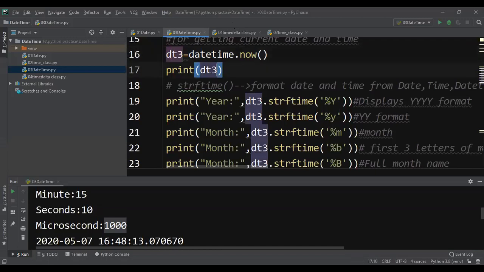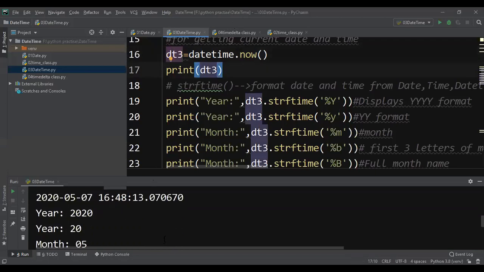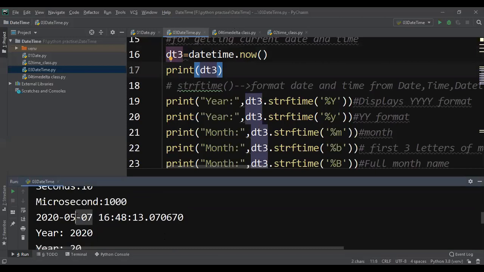That dt3 value we are going to print. So what is the current date and time? Today it is 7th May 2020, and the time when I executed this particular program is 4:48:13 seconds, and this is the microsecond. Remember, it will print at microsecond level time. Okay, so any doubt till now?